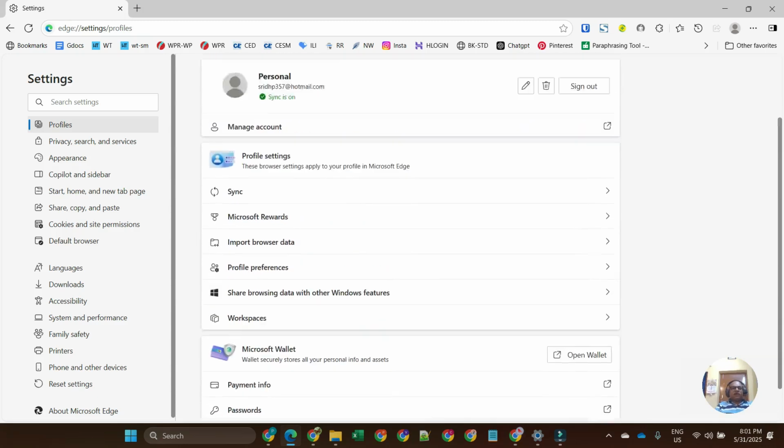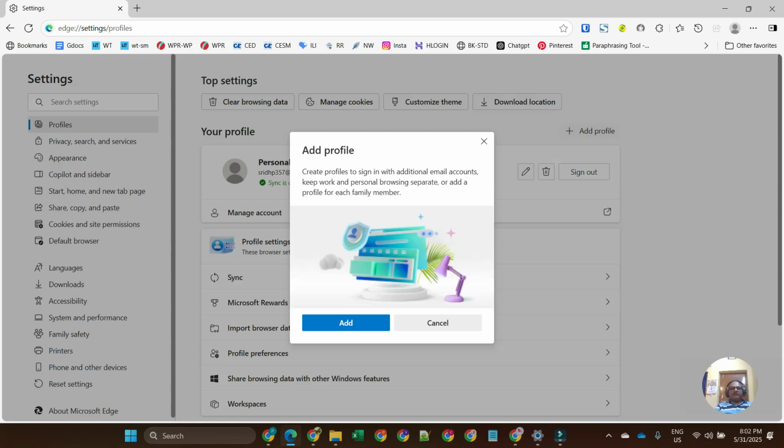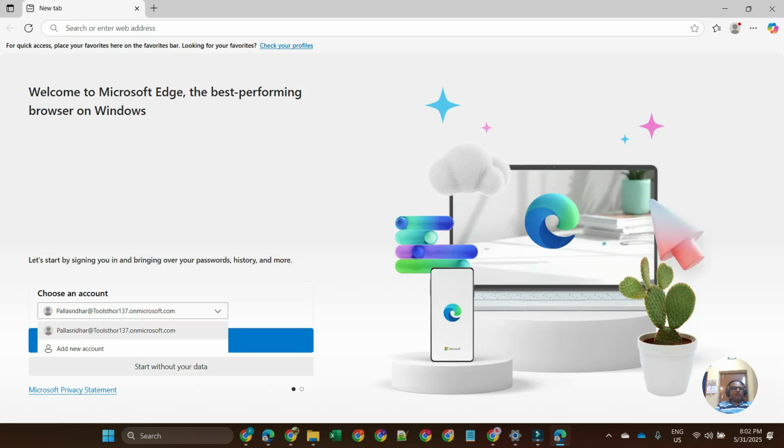So let's see what we can do here. We can add a profile, or there are different settings like clear browsing data, manage cookies. These are the different settings. So you can directly add a profile here. This is how it is going to come up. Then you can select your new account, that is the Microsoft account that you can add here. Then you can sign into sync data. So that is how I'm going to do it.